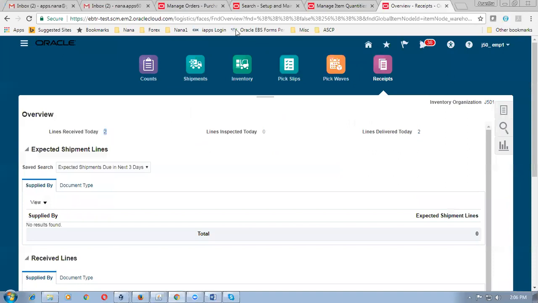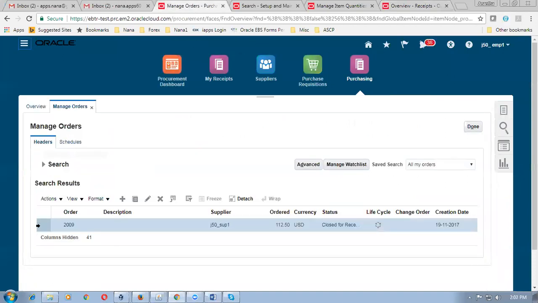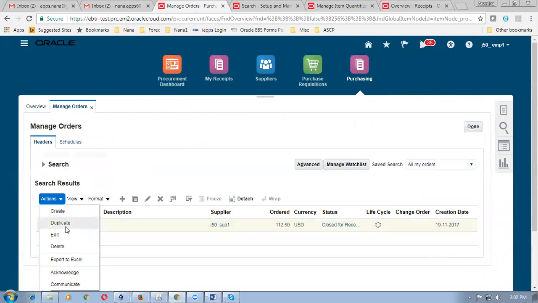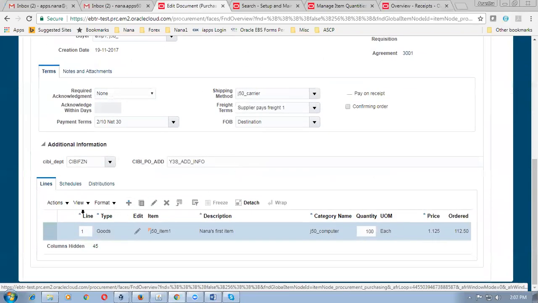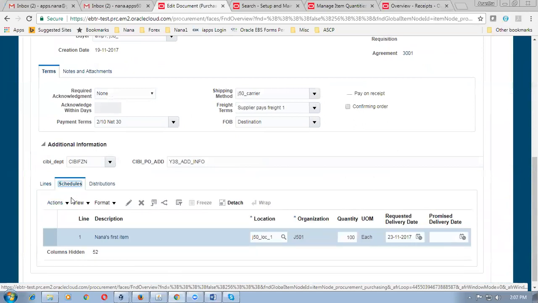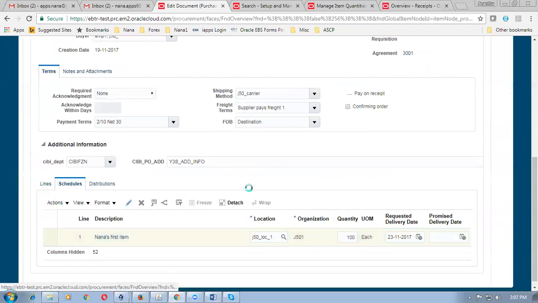Now what happens? I go to manage orders, select the order, and make a repeat purchase order. Go to action and then repeat it, and click on duplicate. I'm making a repeat order. Go down, select it, go to the schedules, select, and then click on edit.